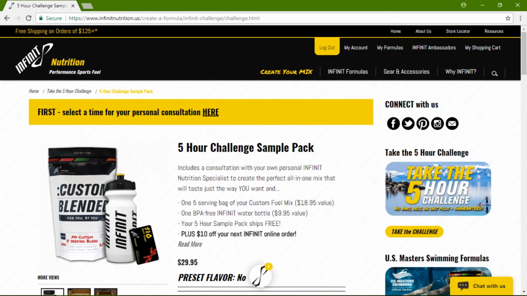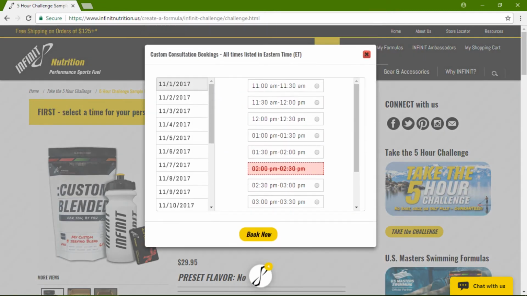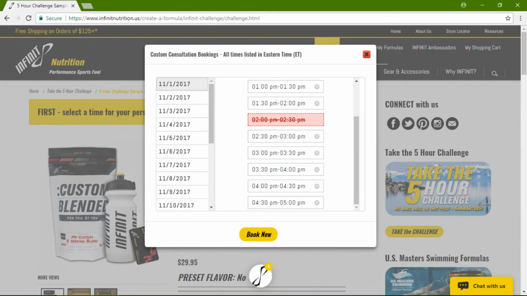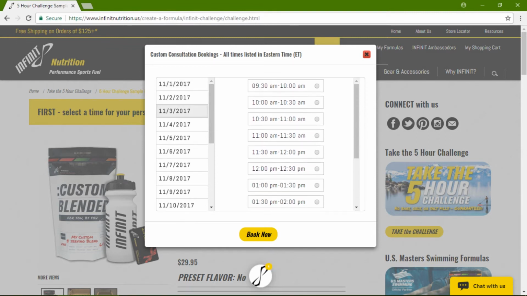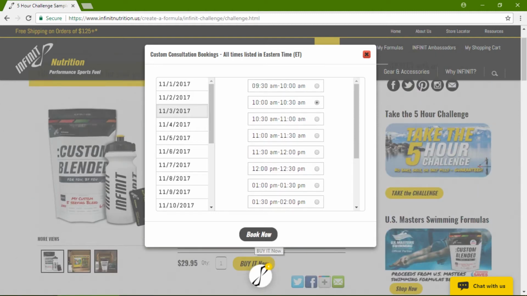And with this 5-hour challenge sample pack, as you can see, you get a water bottle, a 5-serving custom bag, and a $10 gift card. So you click the Schedule Now button here, and then you'll get to choose the day and the time that you have. Obviously the crossed out red ones are not available anymore, so just check that, click Book Now, and then you'll move forward to the next step.